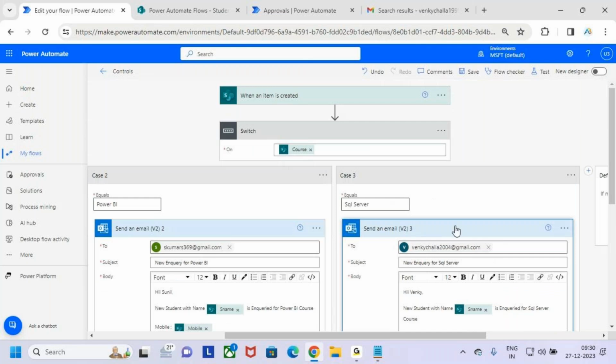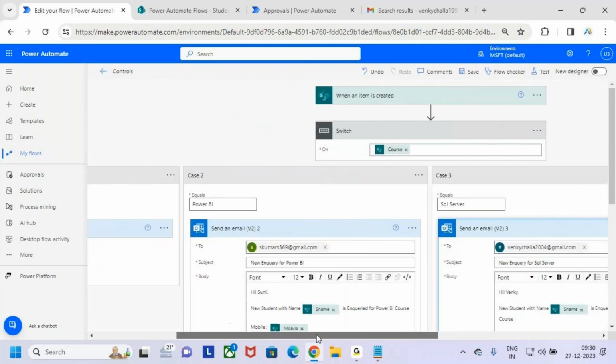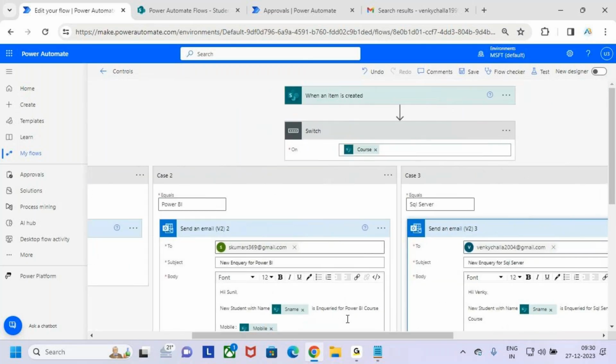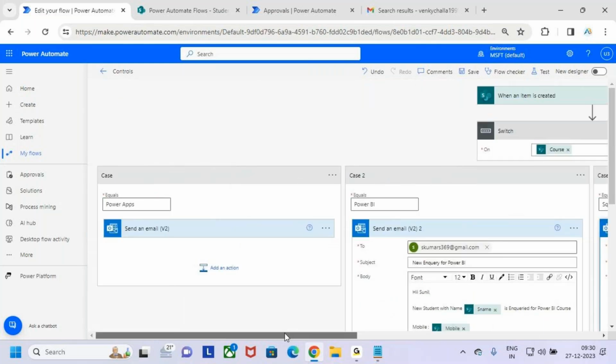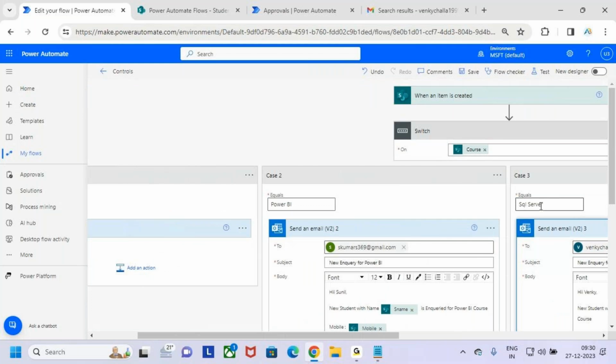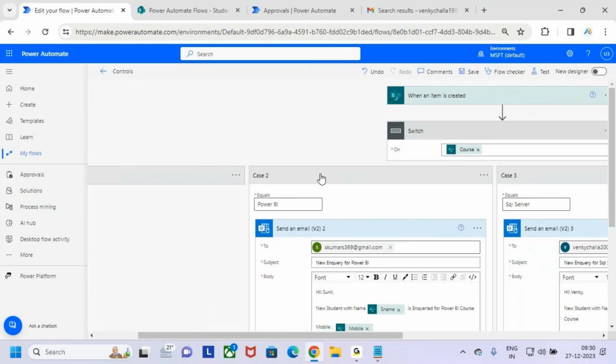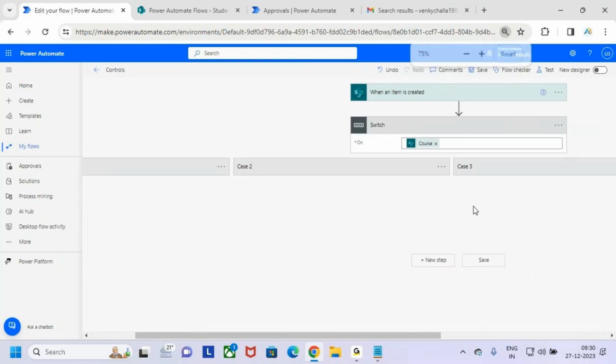So like this, I'm going to send, guys. I'm keeping only 3 conditions here. If you want to add another condition, you can add multiple conditions like this. Just save the flow now. So this is the flow I am creating. Simple flow, nothing more.